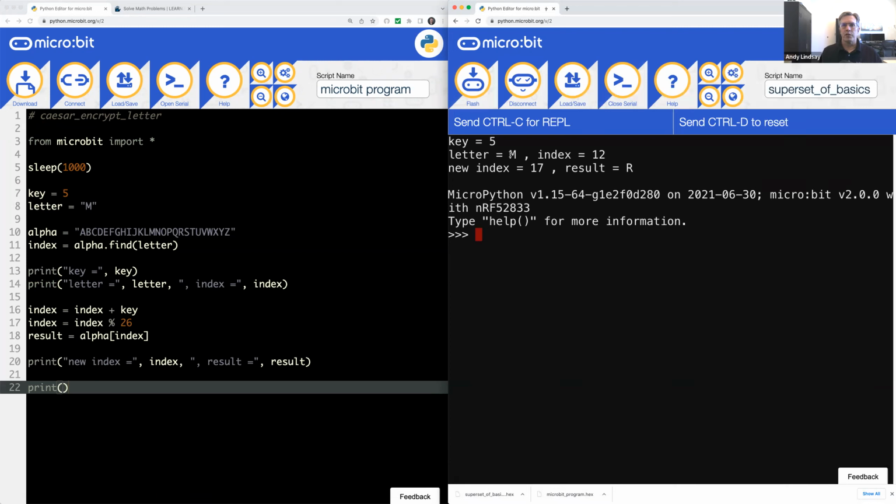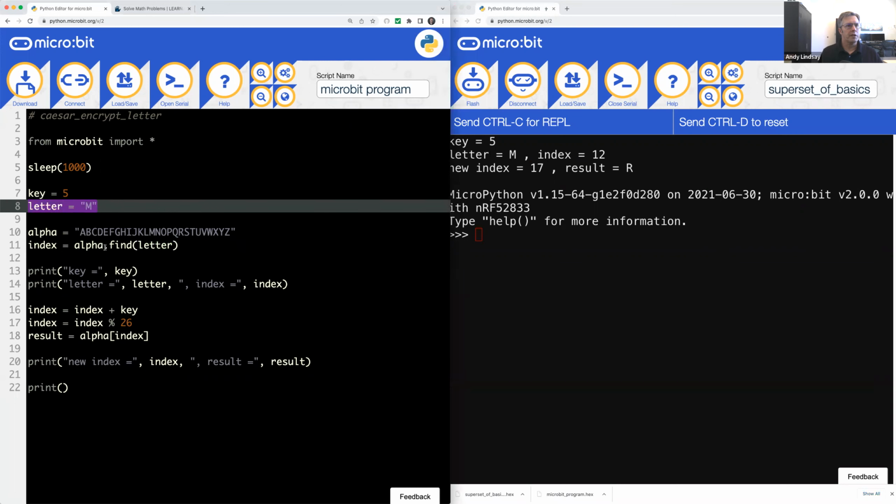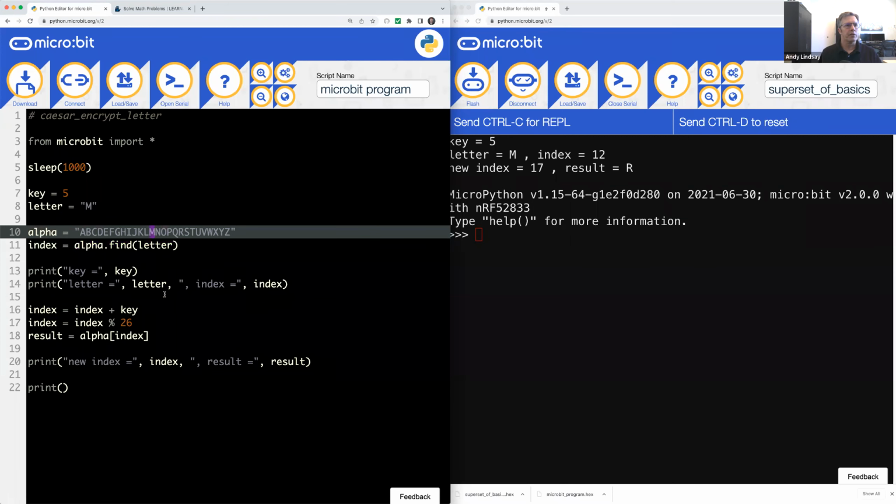So we started with the letter M. It had an index of 12. We added a key of 5 to it. Our new index is 17, and we used the string find to find our new result, which is R. So we have letter, which is M, alpha dot find of letter. I could have just stuck M in there, but this is building up towards something. So we start with M and find out it's the 12th character.